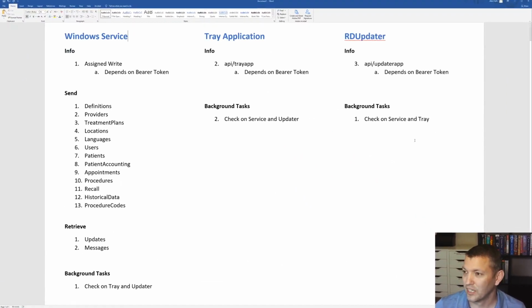And I'm going to be going over today the order of operations in the software that's being run. So let me take you over to my Word document here.